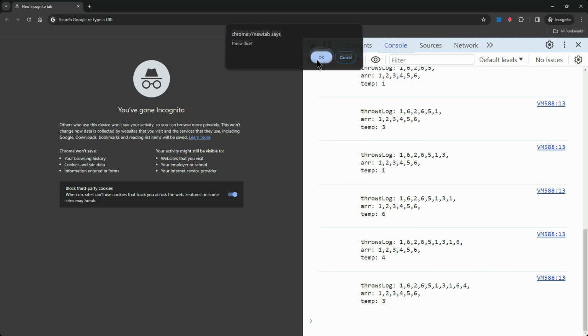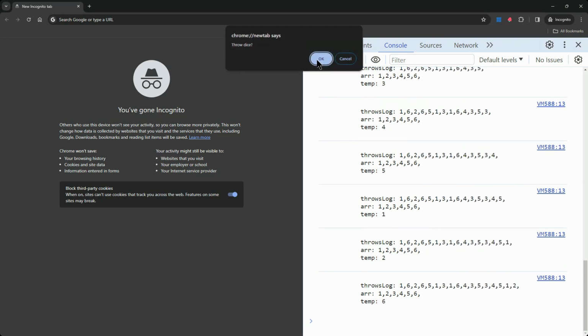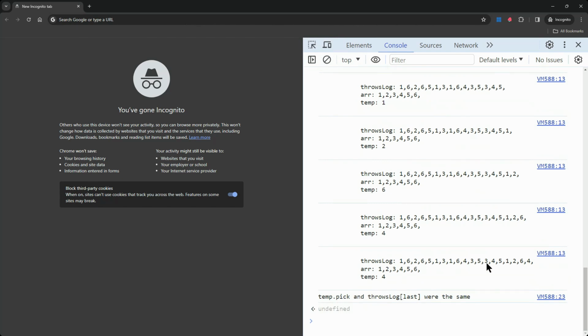So let's just run it until it fails. Obviously that can take some time, but in this case, we have a bunch of numbers 1 to 6, which are never repeating the same number twice.